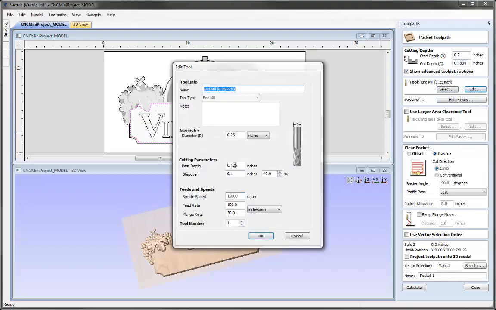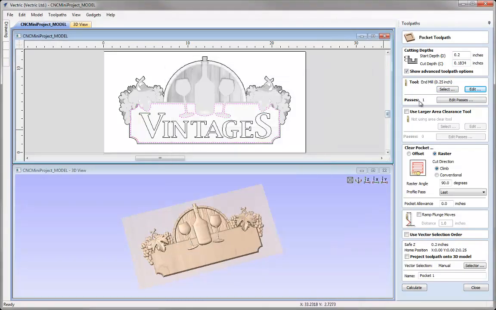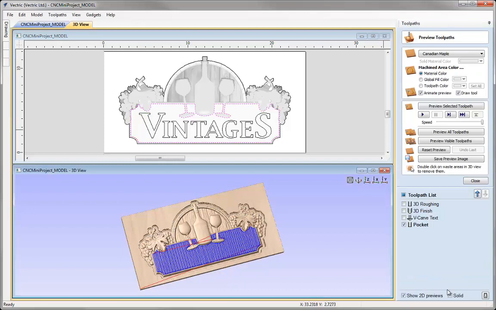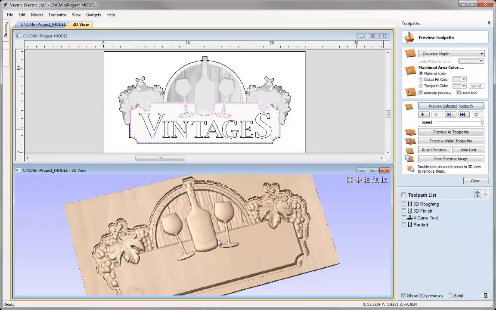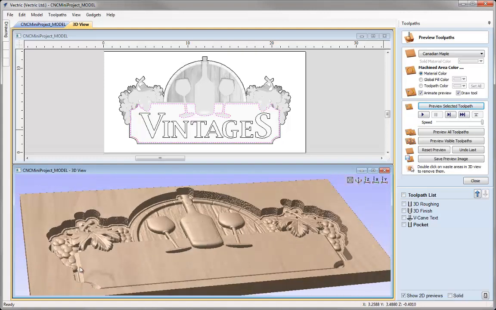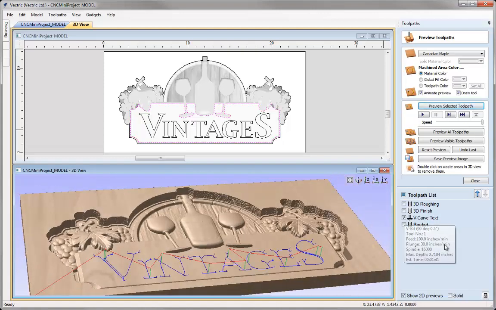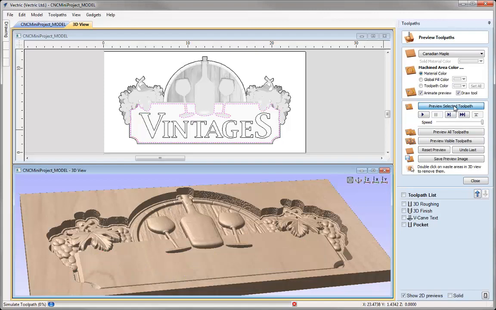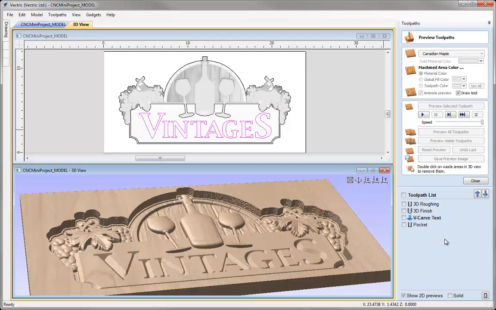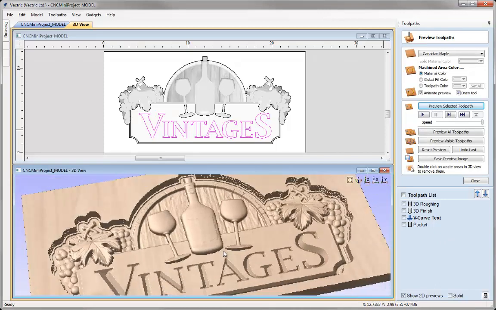Now we can edit the tool, set the pass depth to be 0.2, make sure that it's going to cut that in a single pass if I want it to. We'll leave that set to raster, and we'll just call that toolpath pocket and calculate. And now if we preview that, we can see it's going to machine away the flat area using a flat tool. Now the V carving should still be correct if we preview that. Make sure we have the right toolpath selected there, so that looks good.